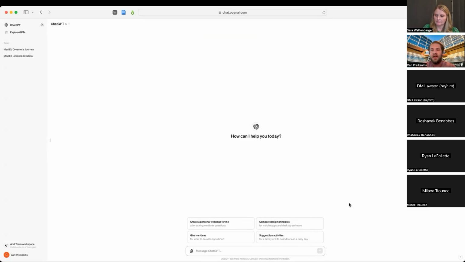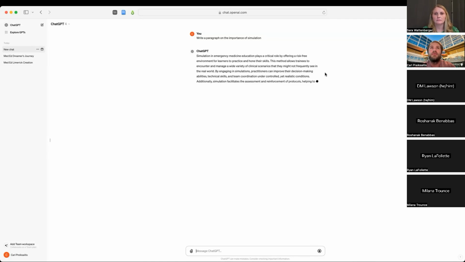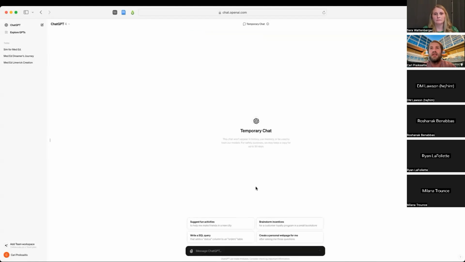So say you want to write a paragraph on the importance of simulation. So I put that into the model as a prompt. Somehow it knew that I was an emergency medicine physician, but they've just added some new features that know who you are a little bit more once you put things in.